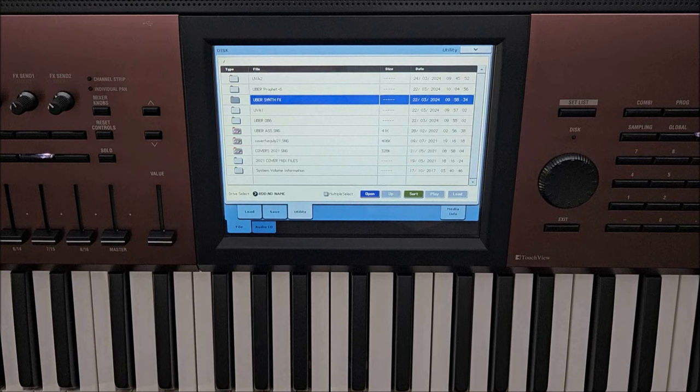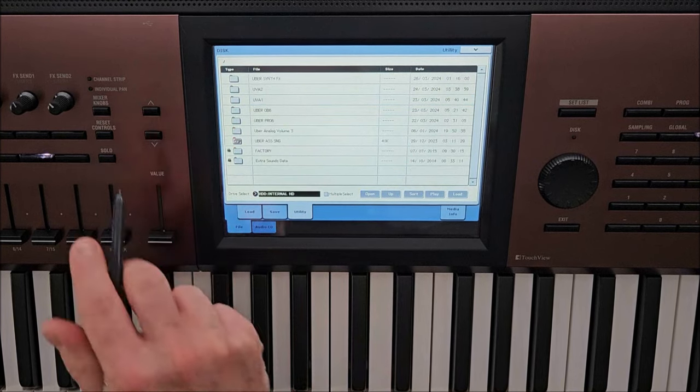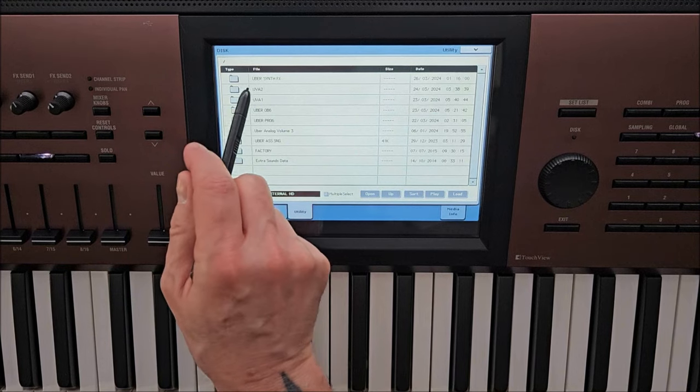You did it. Okay, so it leaves you still on the thumb drive. So I'm going to go back to the HD, the hard drive or the SSD. Look, there it is.